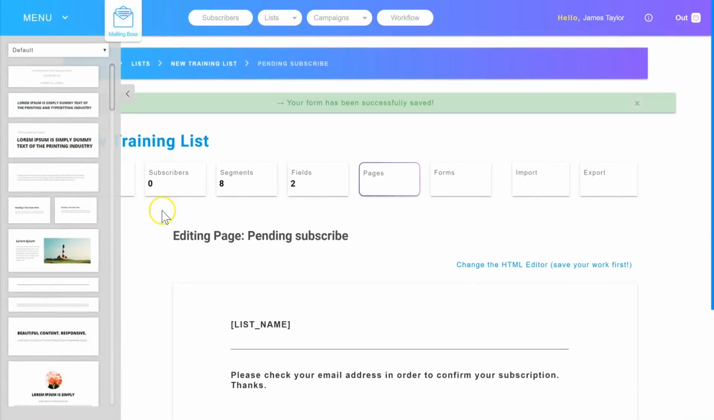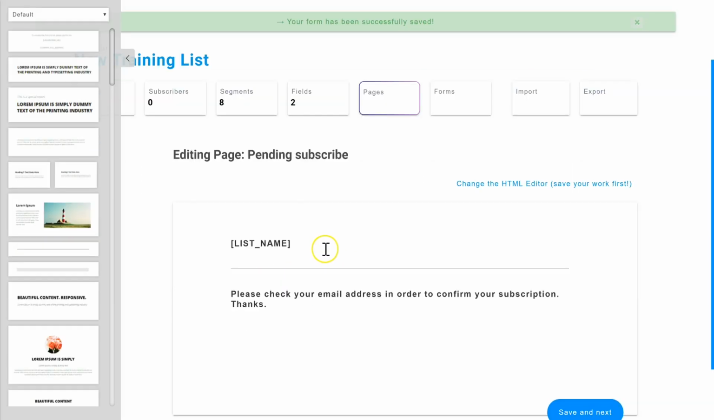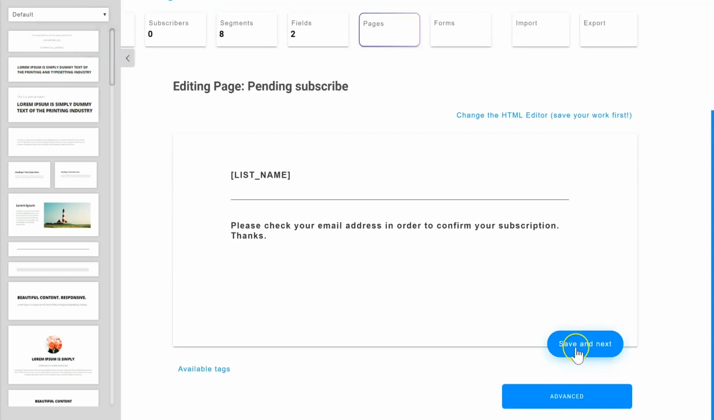And then you're going to see the page for pending subscribe. So this is the page that people are going to be redirected to by default once they subscribe into your list, once they've first subscribed but are not confirmed. Most of the time you will set a different pending subscribe page in the site builder, but this is the default one that comes up. So once you've edited the pending subscribe page to how you like it, click Save and Next.